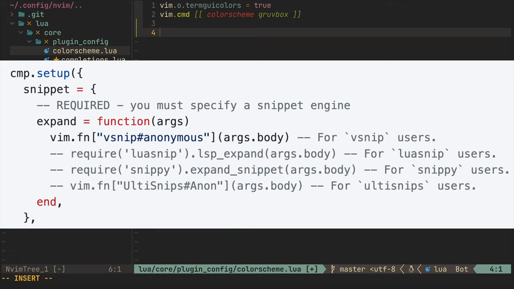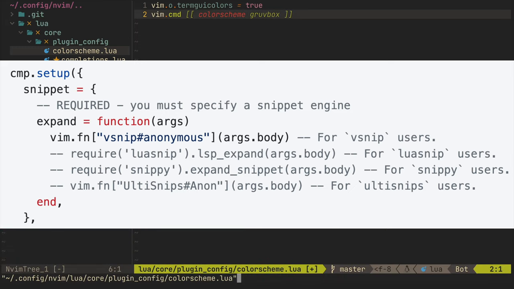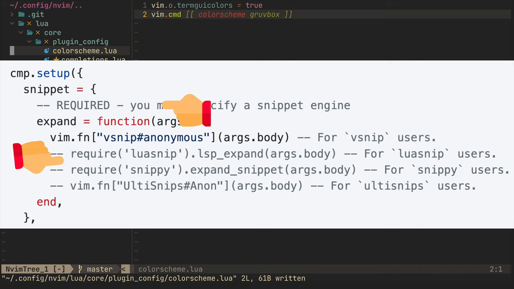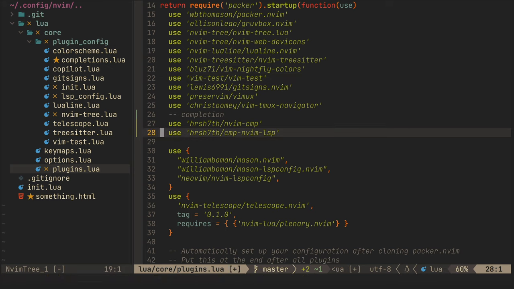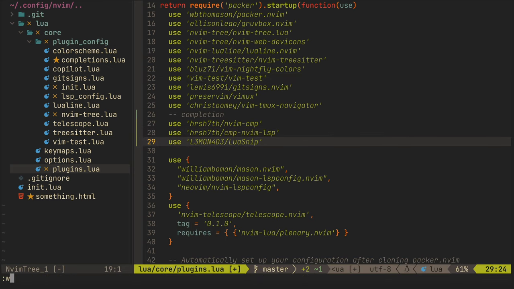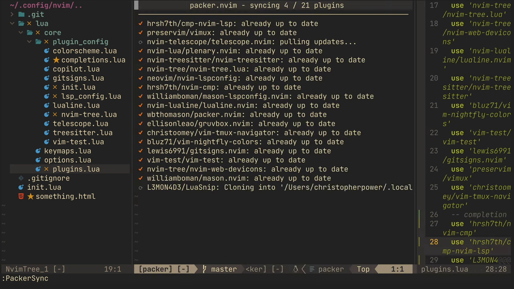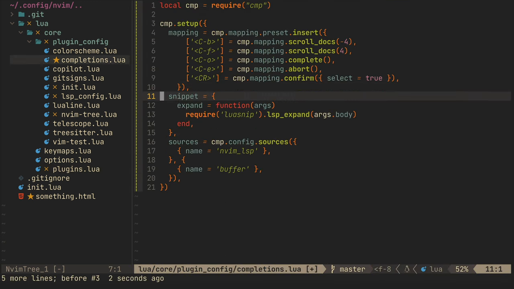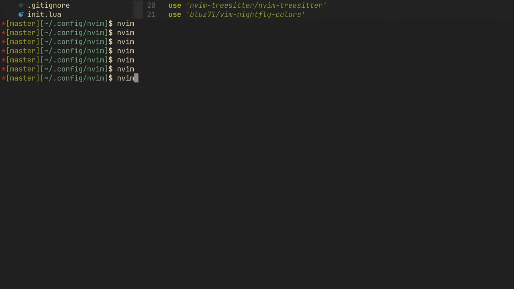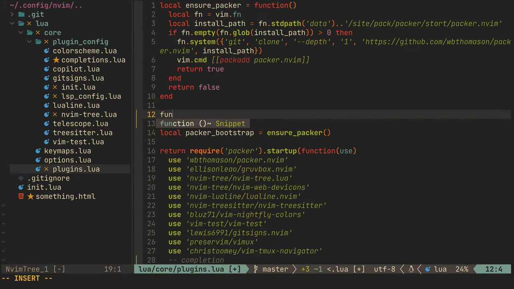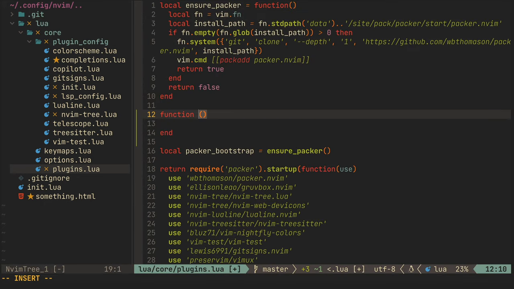And if we go back to the documentation, we can see that it is required that you configure a snippet engine. So let's do that. In keeping up with our Lua only theme, we want to add L3MON4D3's LuaSnip snippet engine. We want to add this to our plugins.lua file, source everything, run packer sync, and it's installed. Next, we want to add that boilerplate code to our configuration for the completions.lua file. Then we want to make sure we add it in our sources as luasnip. If we quit and reload Vim and then type in function, we see that we get a snippet. And if we expand that snippet, we can see that we don't have any errors.